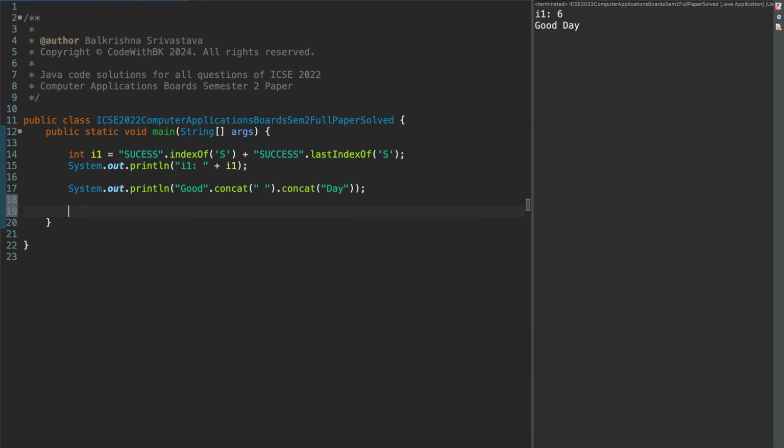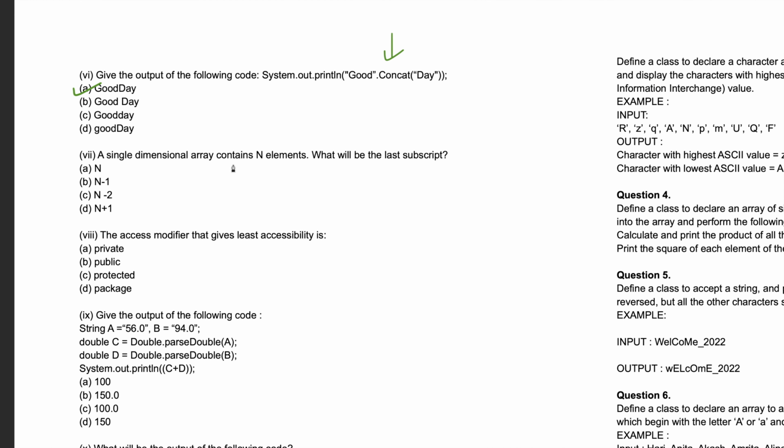Moving on, we have a single dimensional array with n elements. The last subscript is going to be n minus 1. Subscript is another name for index. The access modifier that gives least accessibility is private.